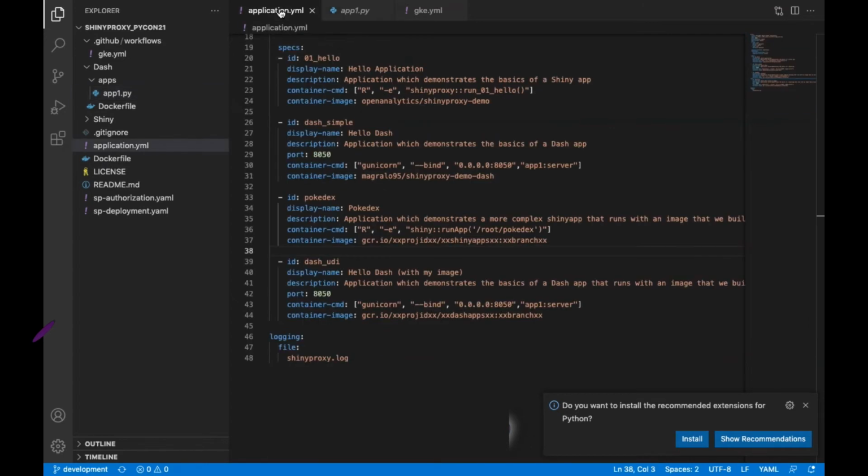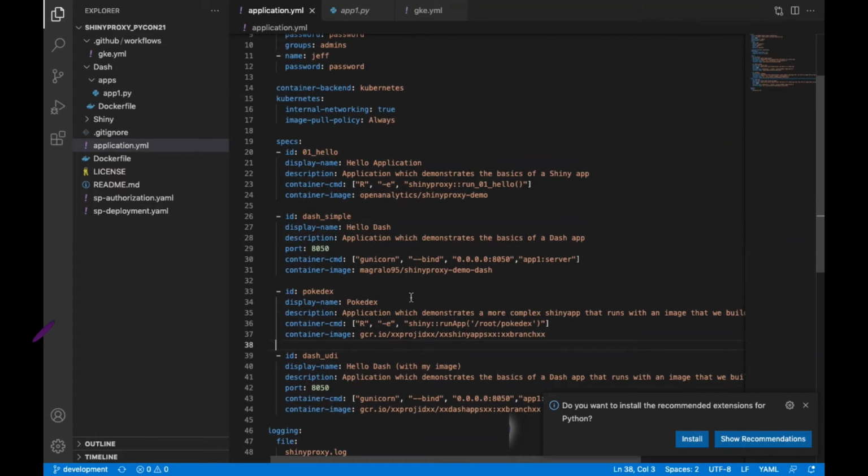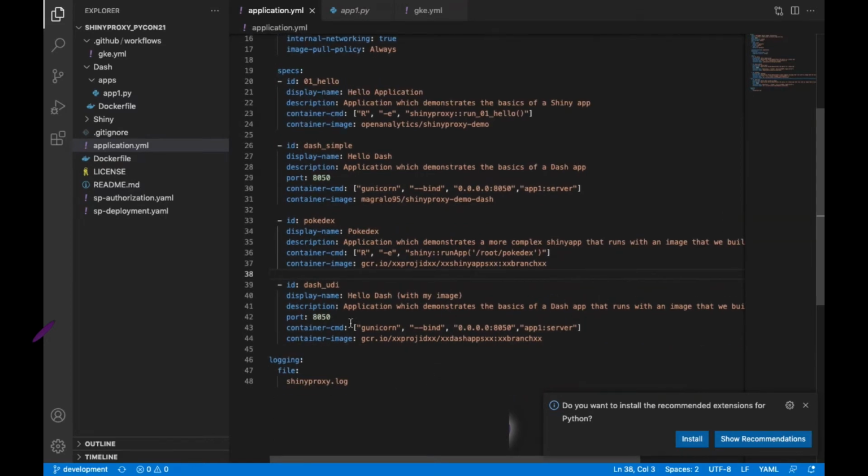So on the application.yml, that's also a pretty important part, right? As you might see here, if the application is a Shiny application, I do not specify the port. But if it is a Dash application, I specify the port. Why? Because by default, Shinyproxy was made thinking about Shiny, so it works more easily with Shiny. So if I'm going to do something not as simple as the simple case, I have to specify this.